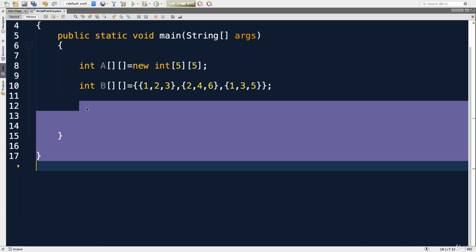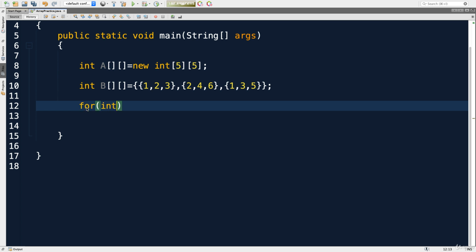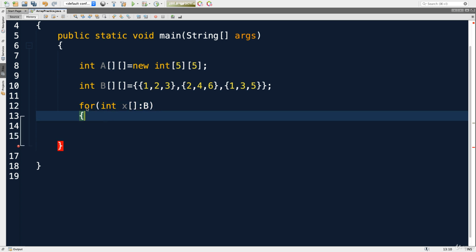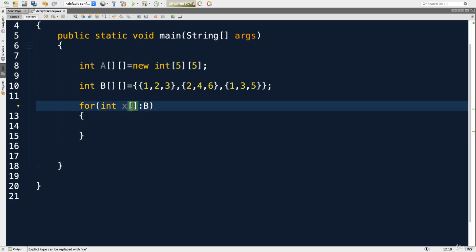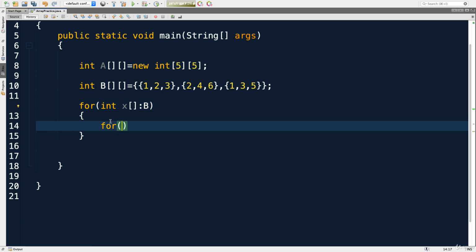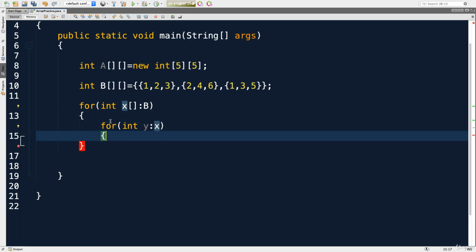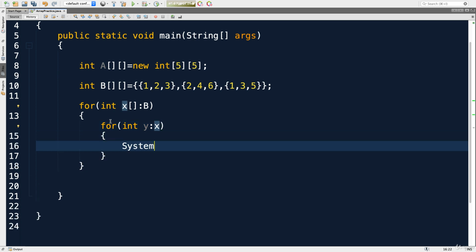Now I will type again: for integer x of type rows for B. The first one is for row. Row means one dimension, so I have to give this reference. Then for elements, columns. Columns means they will have elements, so I have to take it from x. Then print. Y will contain the element, so I am printing Y.